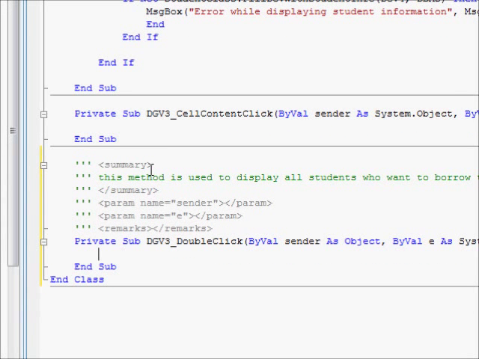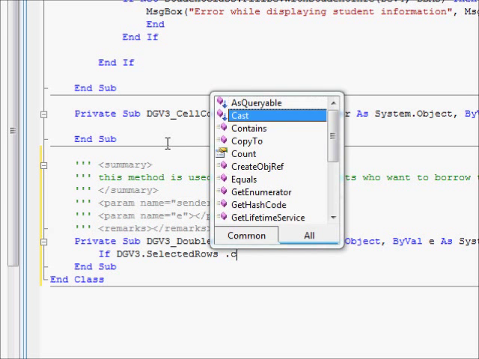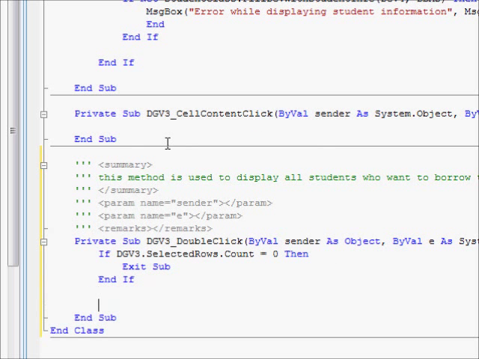Wonderful. So what we should do next is simple. We first do a check. So if gv3.selectedRows.count equals 0, then exit. So no problem. Just checking a record exists.